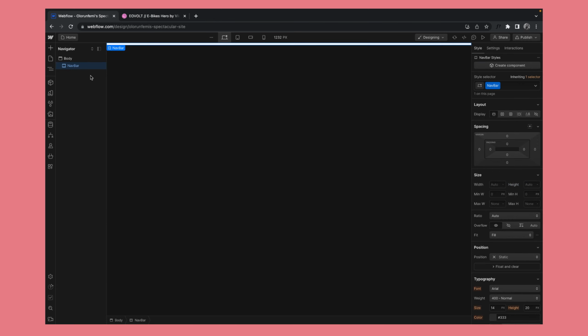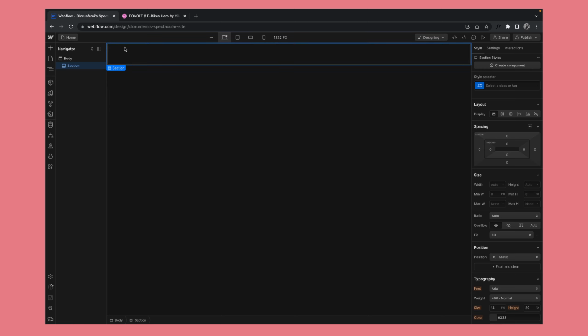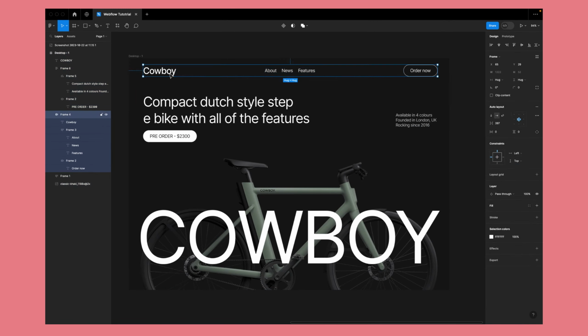So we don't want to give this a border. All we just want to have is a basic navbar section here. I'm going to rename it back to navbar. And for this navbar, we want to start throwing in our elements.